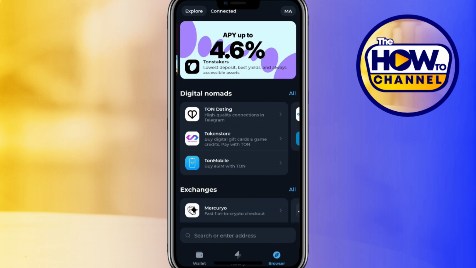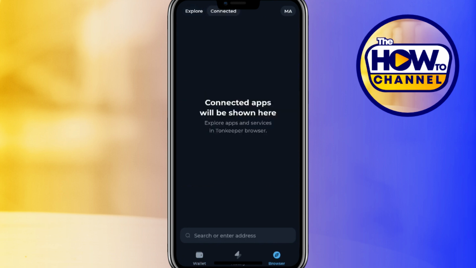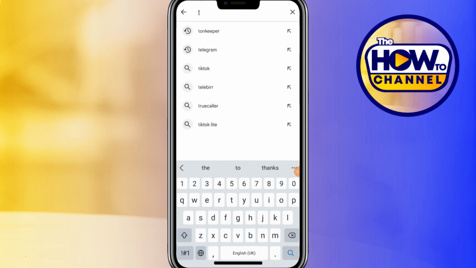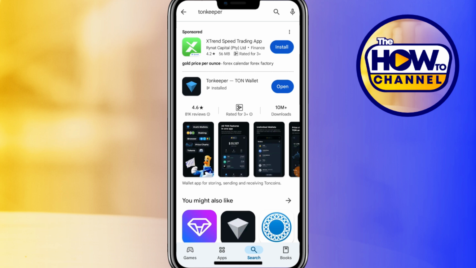Let's go to the browser and check connected apps. As you can see, nothing is showing up here. So to fix Hamster Kombat icon not showing in Tonkeeper Wallet, the first thing you need to do is check if you need to update your Tonkeeper app. Head over to your Google Play Store or App Store and search for Tonkeeper. Then update it. Then open the app and leave it open.